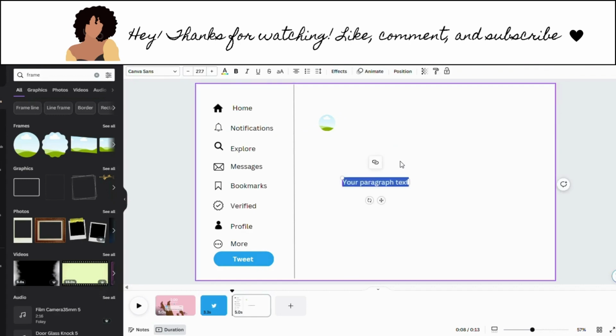You can add in whatever you want right here. So you know how on Twitter you have your little name and then you have your username. So what do I want to put here? So let's put something chill.